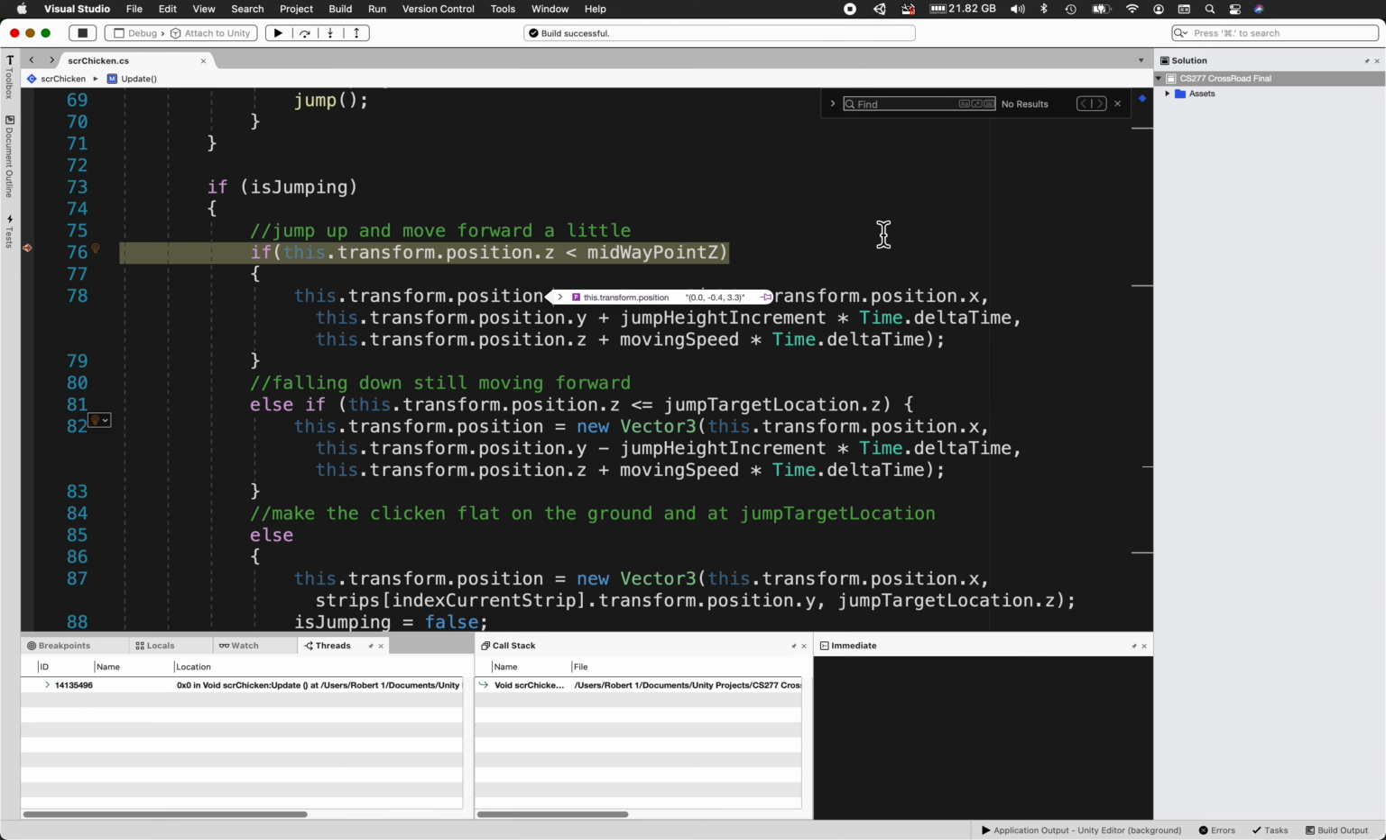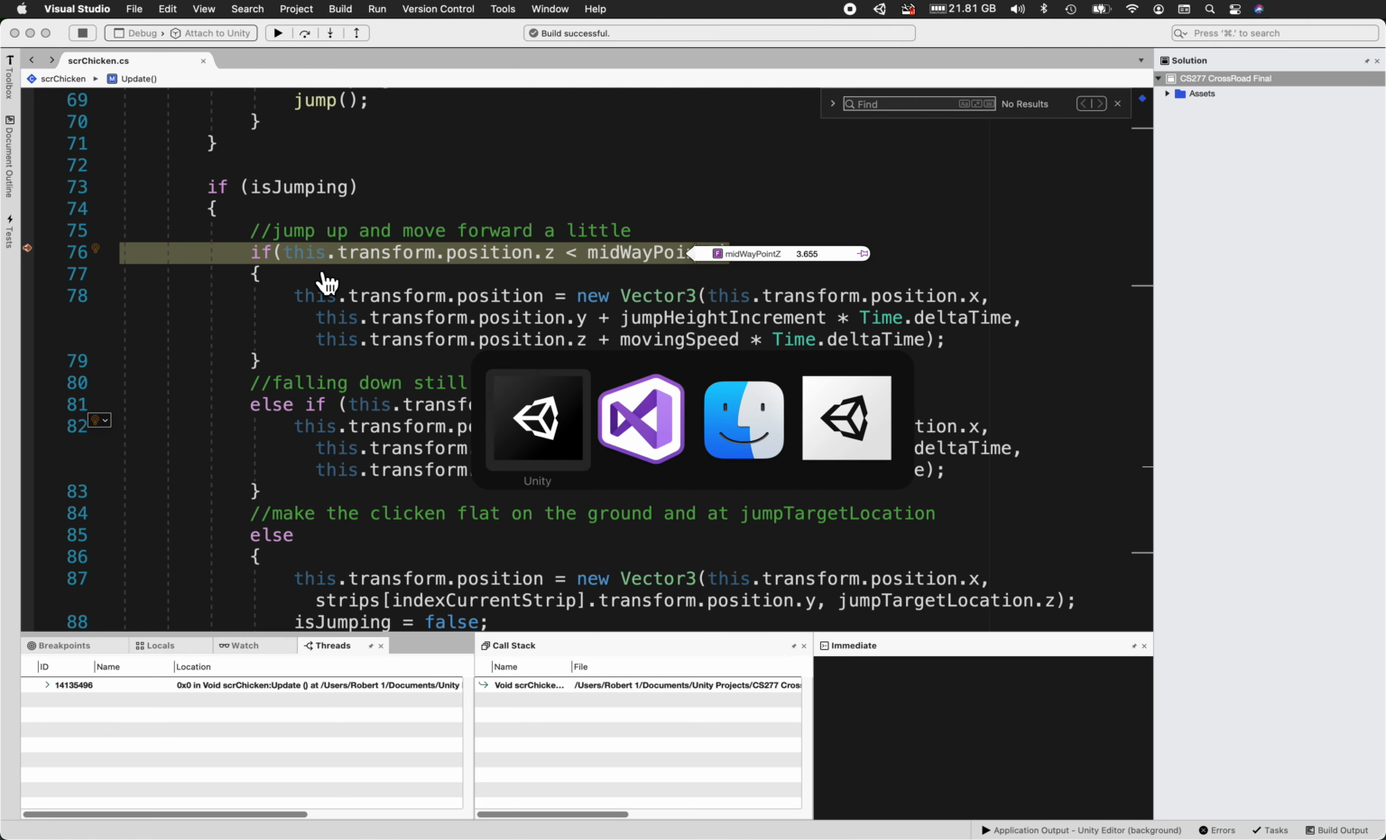Okay, so let's see what happens. Well, first of all, it calculated the midway point as 3.655. For me, your values may be different. Now, in terms of the z-axis location, if I hover on top of that z-axis, it says here that the z-axis is 3.31. And we are trying to get that, as long as that's less than 3.655, then we're going to do this if statement. And that makes sense because initially, let me go back over here to Unity.